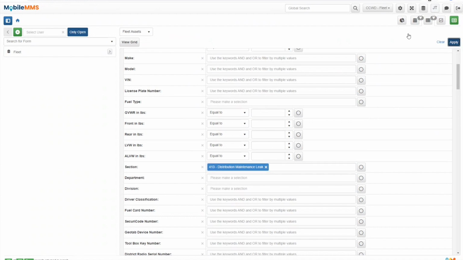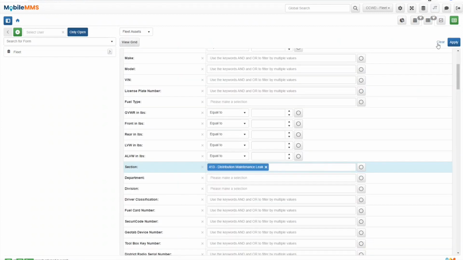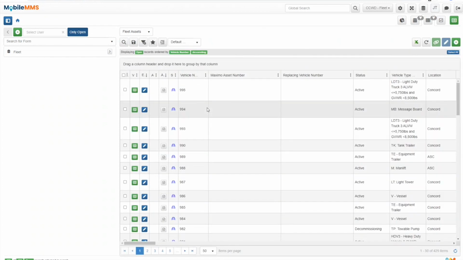If I apply that, I'm going to see all of the vehicles that belong to section 413 in our results list. So you can see now there's 30 items here rather than over 400. And that's how you get a smaller list of just the items you want to look at. You can always open the search up again and clear your search criteria by hitting this clear button and hit apply. And that'll give you the full list again.